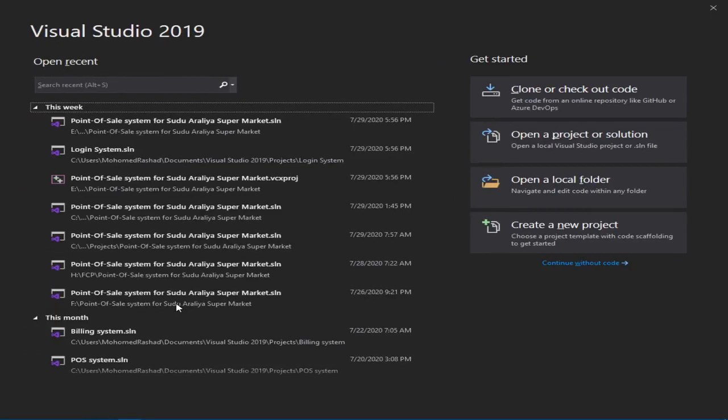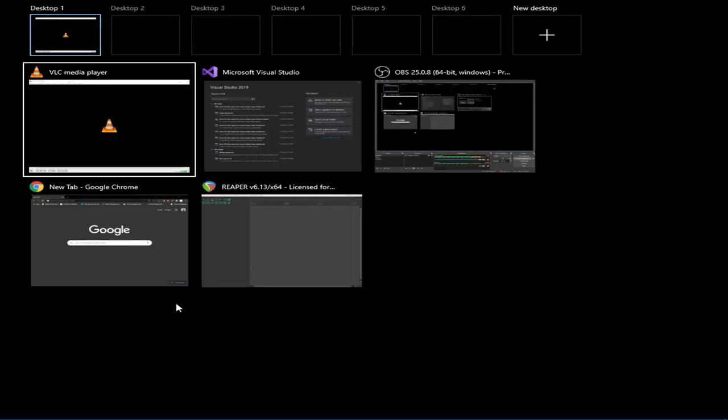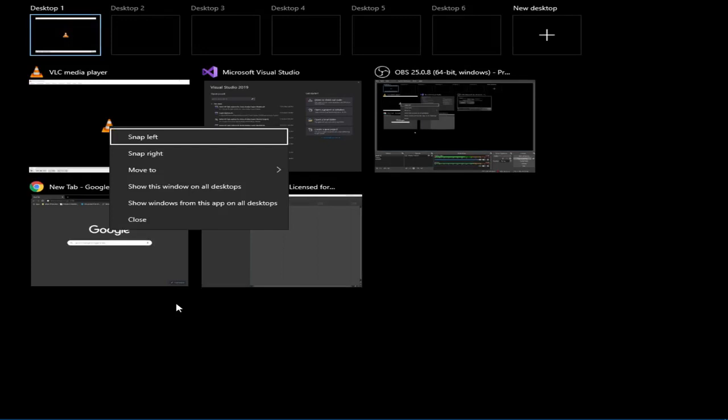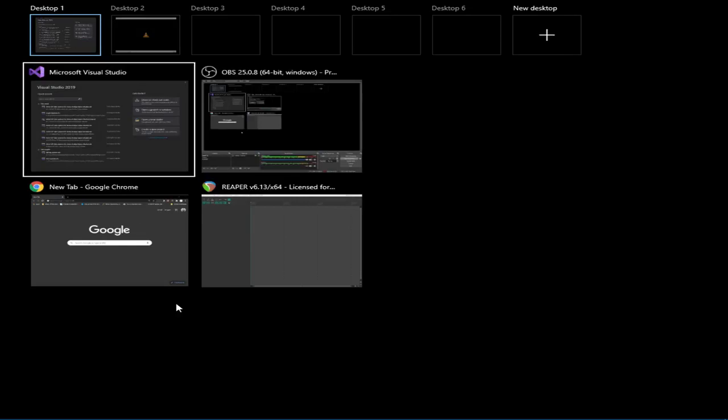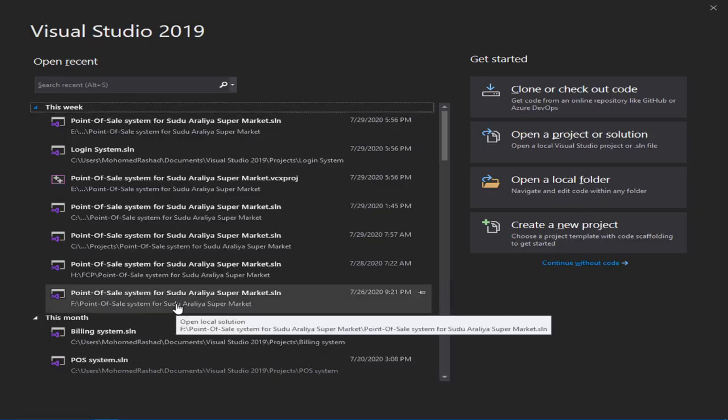Okay, so let's go to the VLC media player. Windows plus tab, running applications, and VLC media player. Select the program which you'd like to move, press applications and go to the move sub menu. Desktop 2. Enter. Leaving menu. Now we don't have the Visual Studio application.